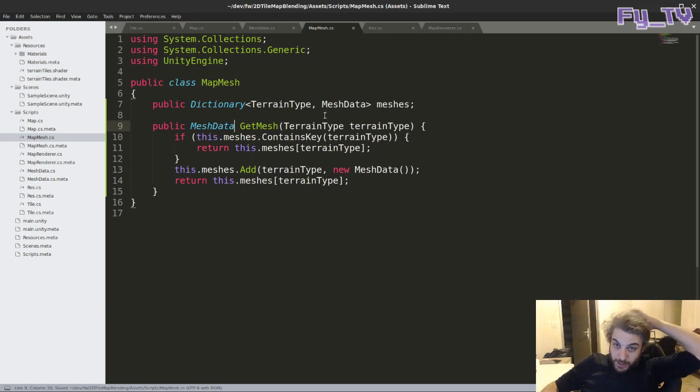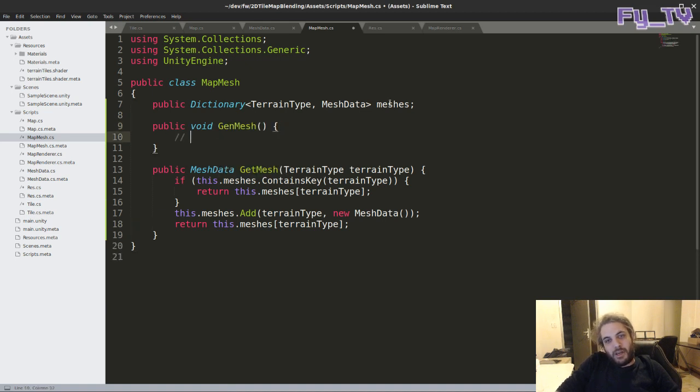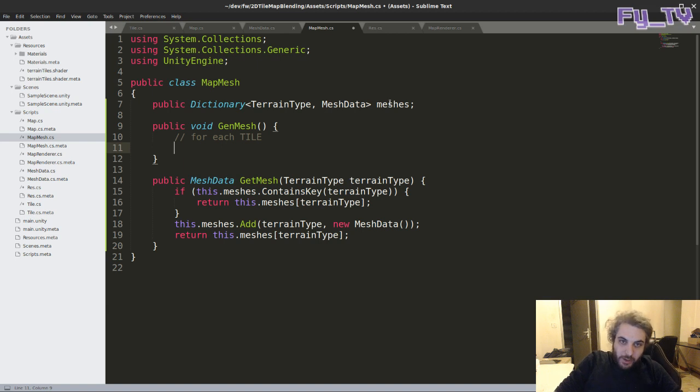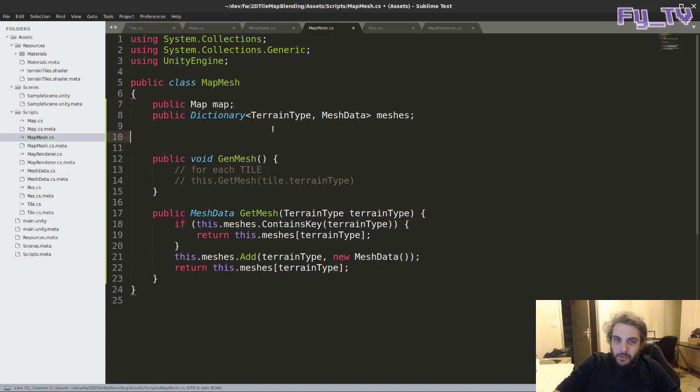Basically, what we will have is GenMesh. Here we're going to go through each tile, and for each tile we want to get the mesh of the terrain type. This way we can just do this.GetMesh(tile.terrainType), right? If the mesh is already in the dictionary, we just grab it, and if it's not, we create a new mesh. It's quite simple. We also want a reference to our map, and the constructor, obviously.